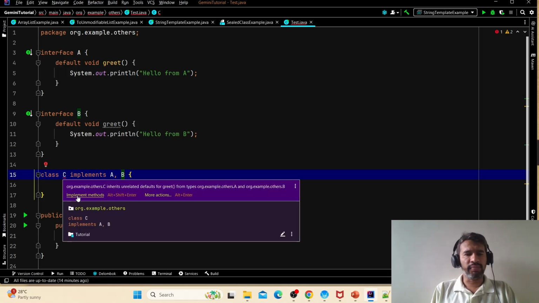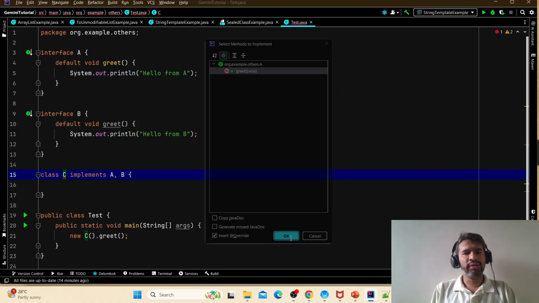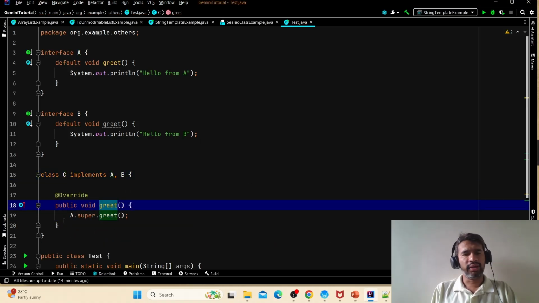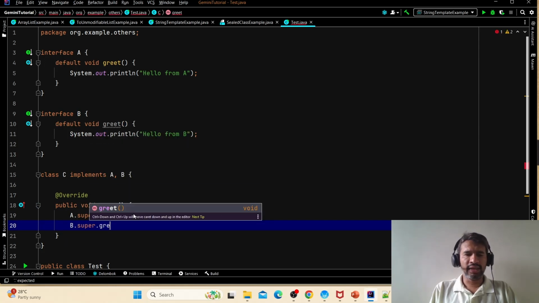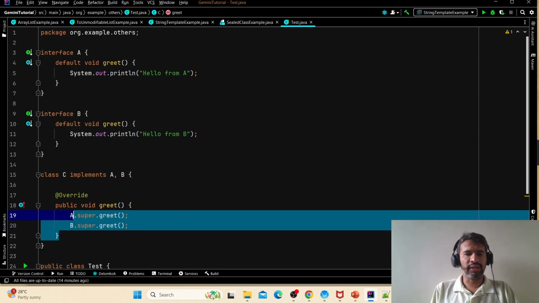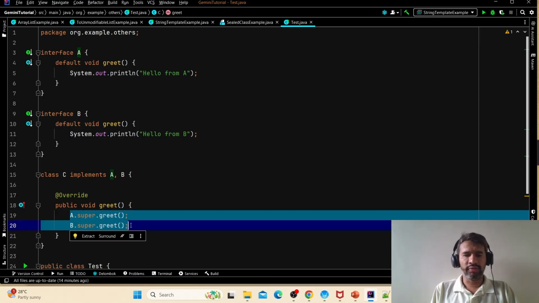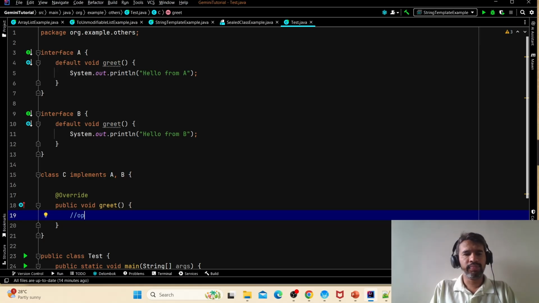So we have to implement the default method here. And here we are calling A.super.greet. If you want to get B's one, we can call B here. Or let's say we want to replace both of these with our own overridden logic, that also we can specify here. This is also perfectly fine. So basically, if a class is implementing two interfaces which contain the same default method name, then you have to override it. That is the expectation.